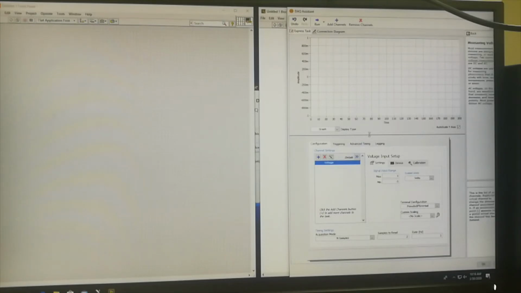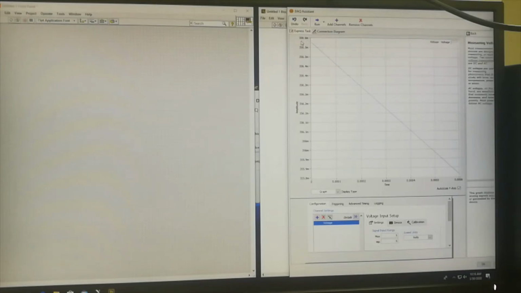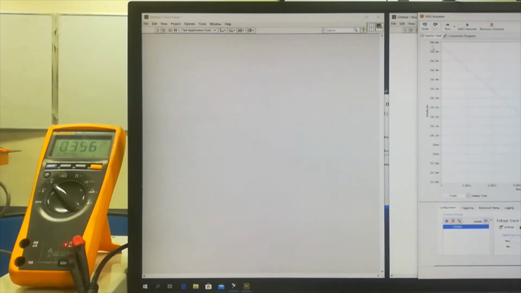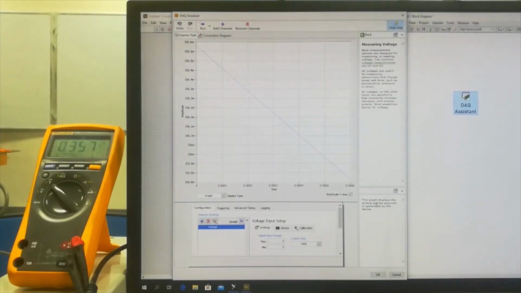Okay, and I want to make sure that I get the same value as the voltmeter. So I will press run. You can see that it is 356.6 millivolt, which is 0.356 volt, similar to the one coming from the voltmeter. Okay, so you will find that both of them are very close to each other. So what I need to do now, I will go back to LabVIEW. I'll press OK. Now my program is running well.